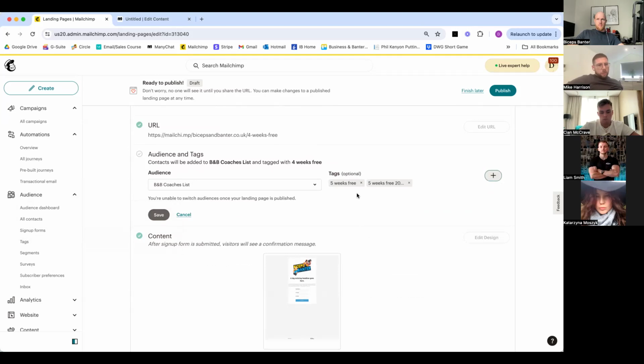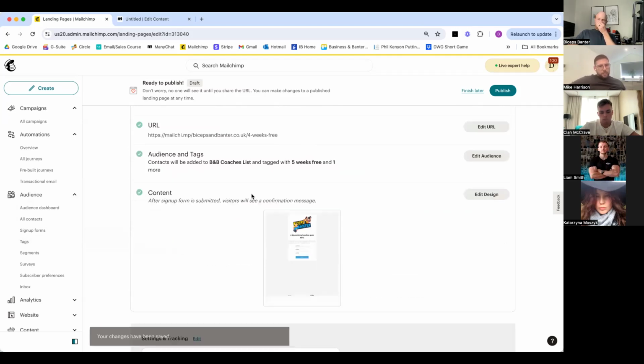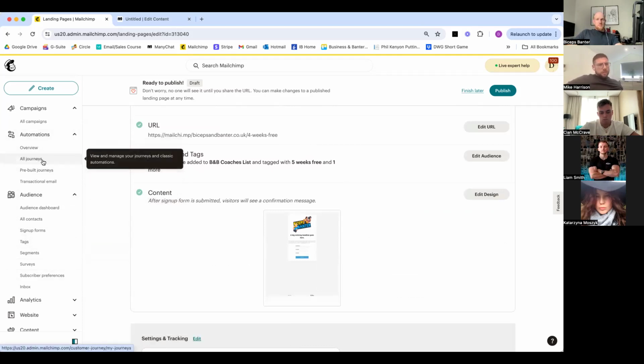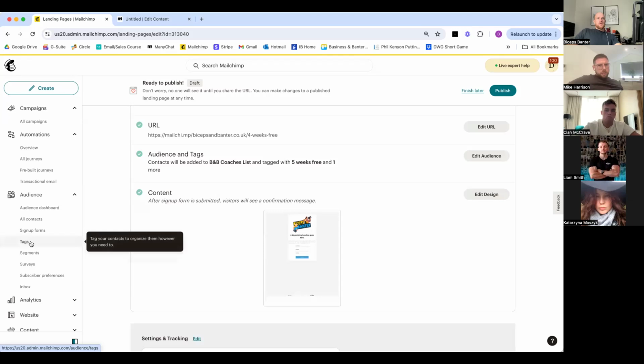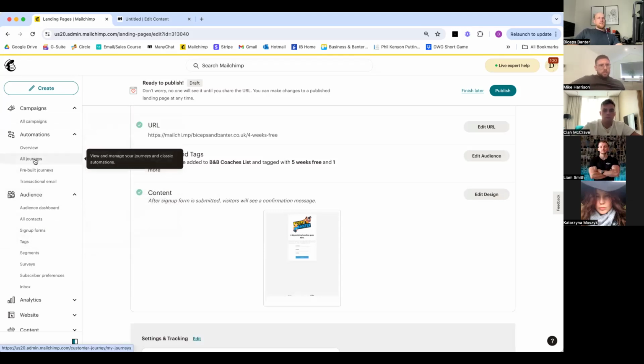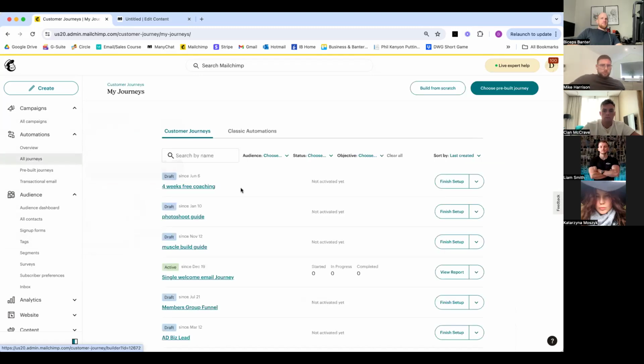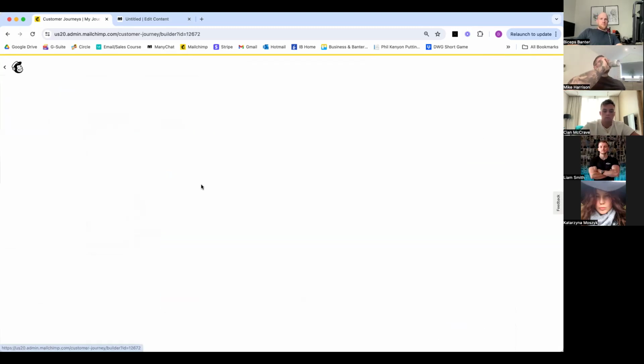Okay. Yeah, I've always done it in the actual tag section. I actually didn't realize you could do that, which is handy. So it's literally pointless having that tag section on MailChimp, then, isn't it? Like, I think it's just where you can delete them. Okay. All right. So then you go journeys, right? 4 weeks free coaching.